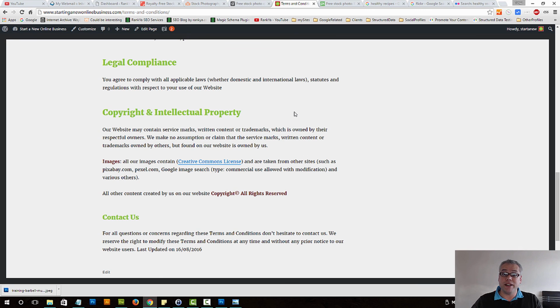Now that's how you find free images for you to use for your blogs easily, searching online methods and using the various websites.